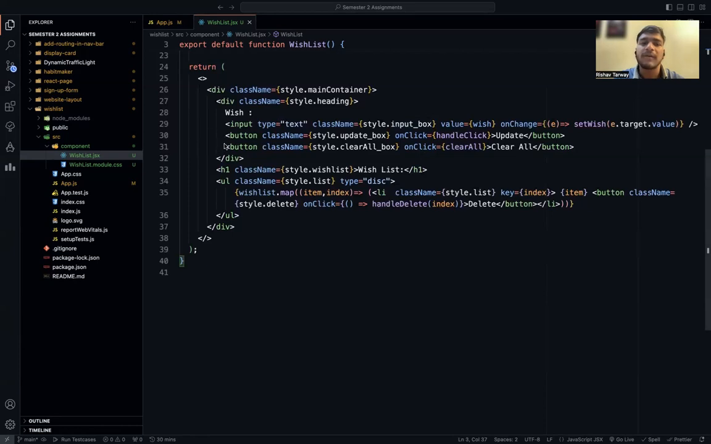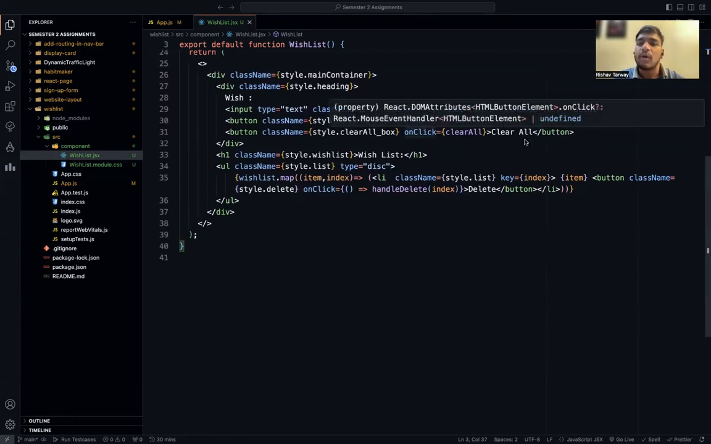With the help of the button tag, we have created those buttons and given the class names as style.update box and style.clear all box. Also, we have added the on click functionality. So whenever the user clicks on it, we have added the destructured format of a function as handle click and another function as clear all. We will discuss how this will work.